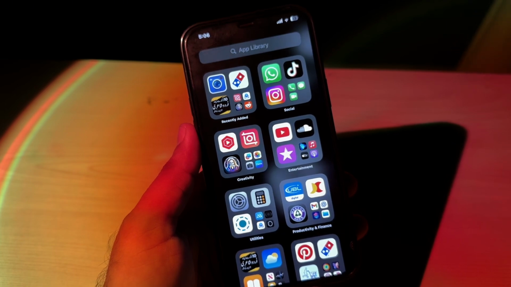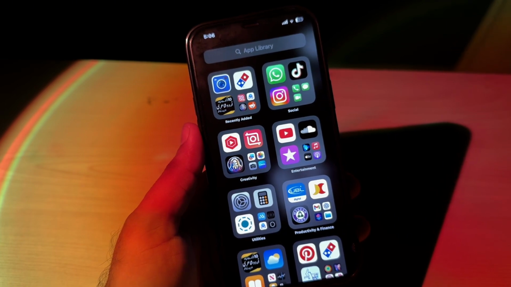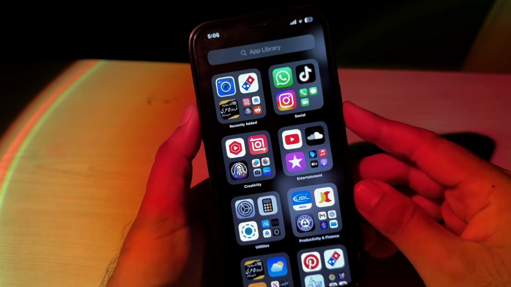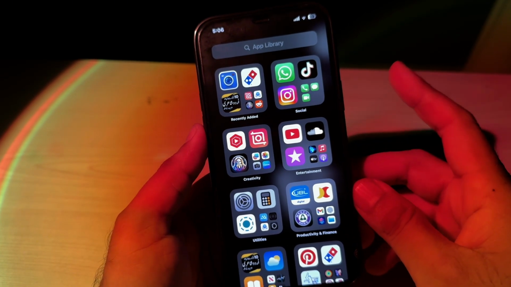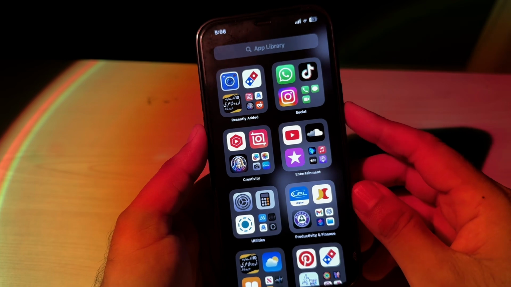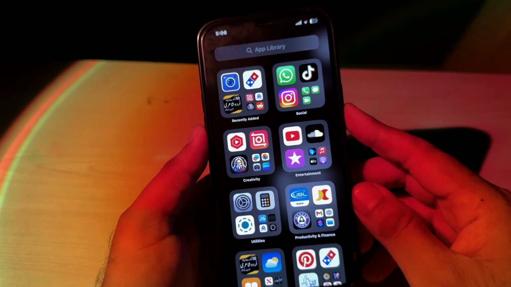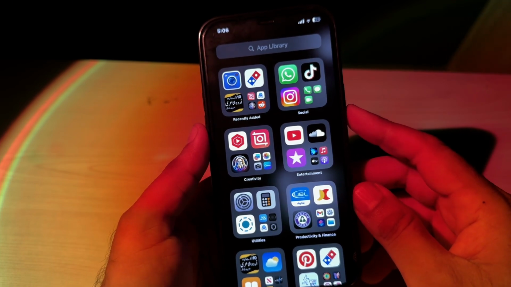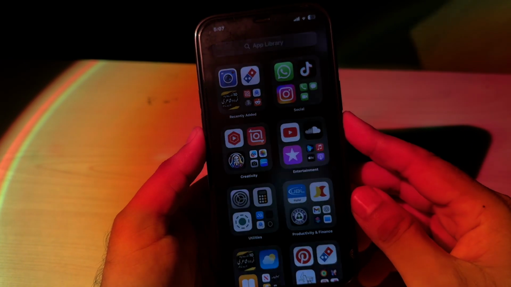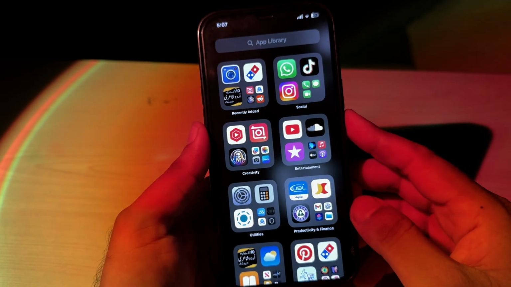to the next solution. The next solution is to force restart your iPhone. Press volume up button, then press volume down button, and press the power button until you see the Apple logo appears on your iPhone screen and your iPhone is forced to restart. Okay, if that method is not working and you are still facing the lagging issue, then move to the next solution.